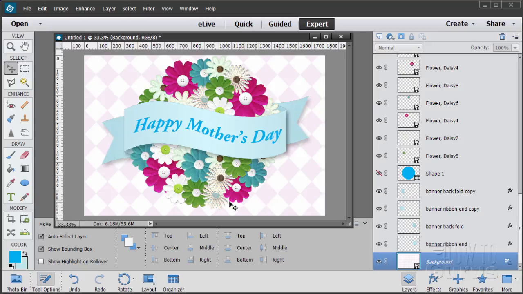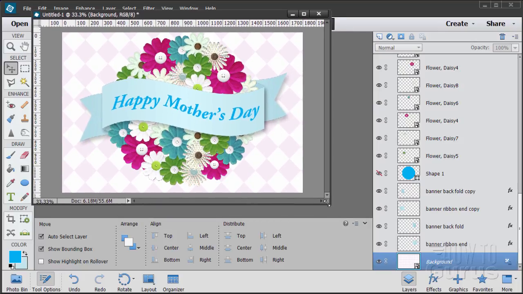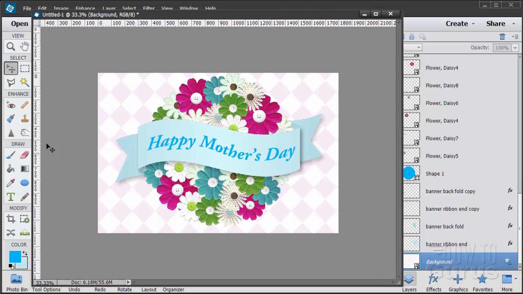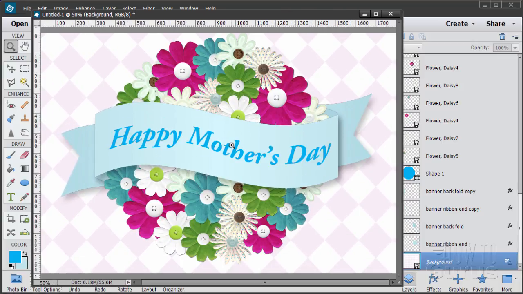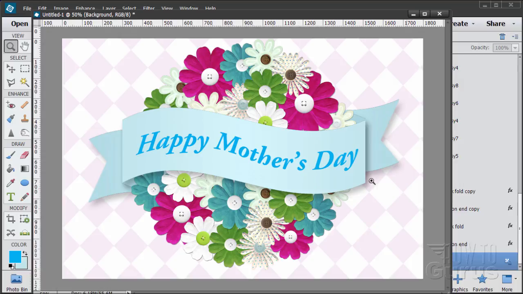Now I didn't do any drop shadow on the flowers on purpose, to make this look more like a craft kind of a thing where somebody had pasted on these flowers in here. If you want to do drop shadows on those, that's up to you. It's a different look, slightly. I kind of like it with just the flowers as is. So there we go. There's our Happy Mother's Day card. Let's just zoom in a little bit on this so you can see that. There we go. So there's Happy Mother's Day in a little kind of craft effect.